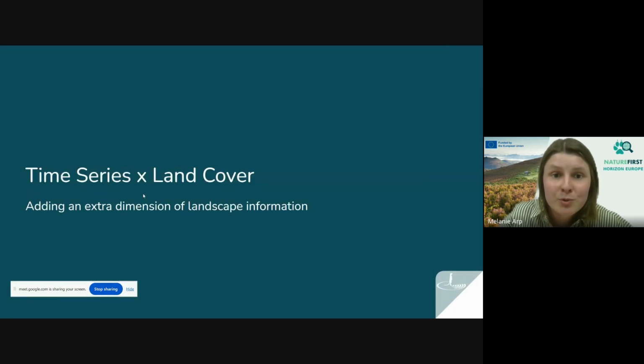I'm going to go to the last big topic, which is land cover. Everything that we looked at before was based on this complete study area in Zambia.